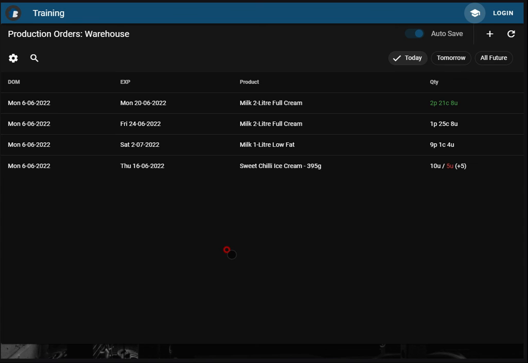So that's the basics of how to use the production tool in Blitzit Web.